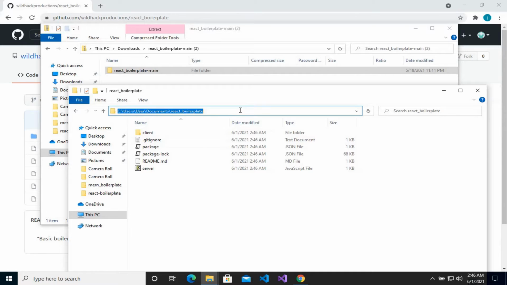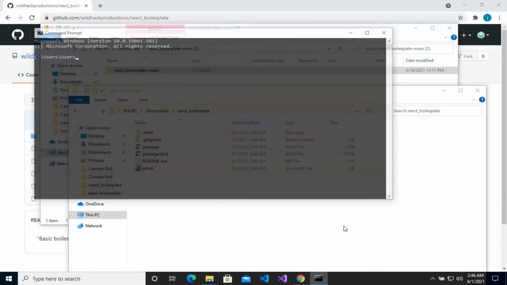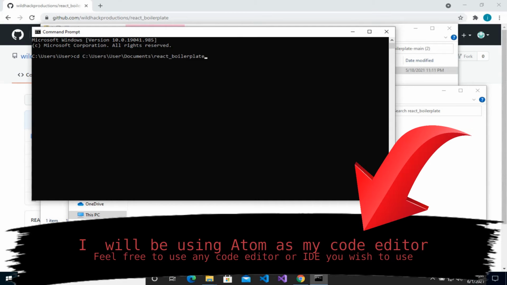I'll copy the full path of this directory, and then I'll open a command prompt and then change directory, cd, into our folder that we'll be keeping our project in. And then I'll run the command atom full stop to open Atom within that directory.